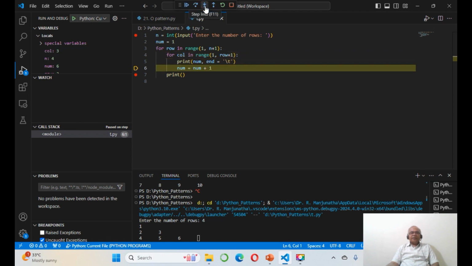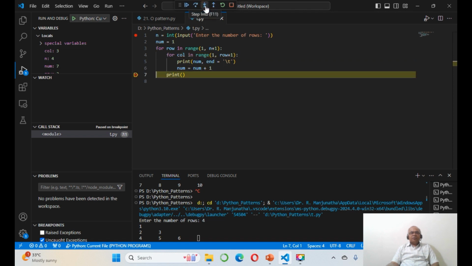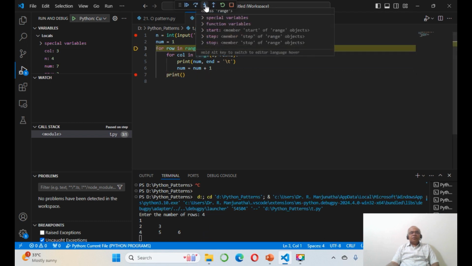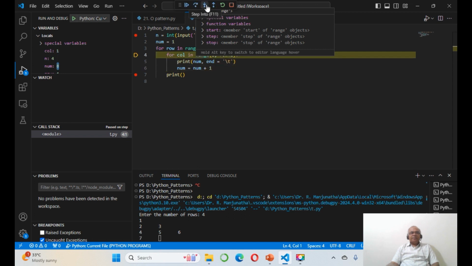And again it goes to the same line. Num is incremented with 1. It comes out of the column loop. Go to the print function. Cursor goes to the next line. You can observe here. The cursor will go to the next line. Yes. Then row is incremented with 1. You have the fourth row. Column is 1. So num is 7. Then num is 8.